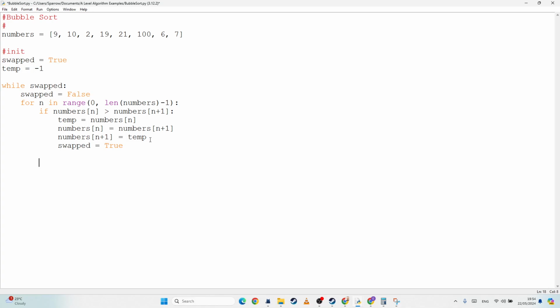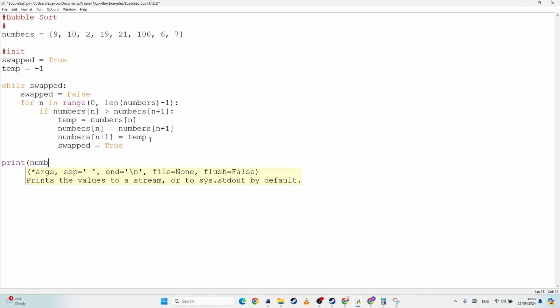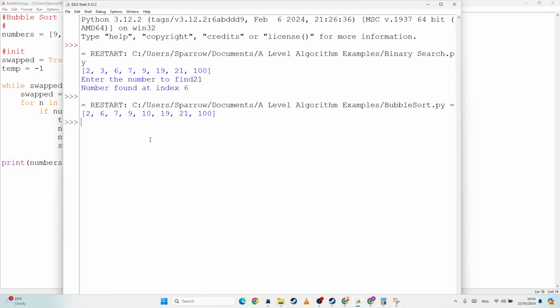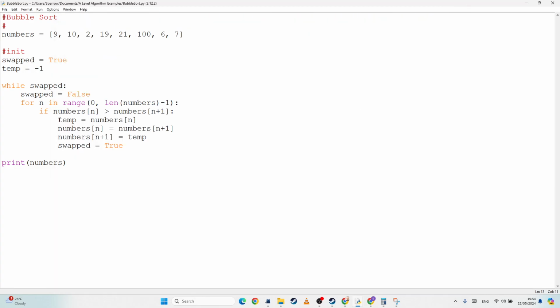Okay, now is there anything else I have to do? I don't think so. So let's see. If I were then at the end to print my numbers, fingers crossed, they should all be in the sorted position. 2, 6, 7, 9, yay! Success. A couple of things to notice is I could make it more efficient.